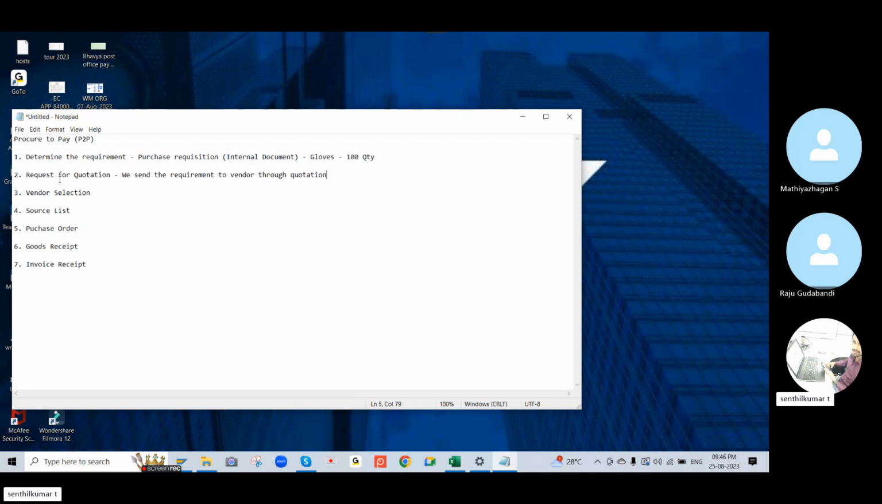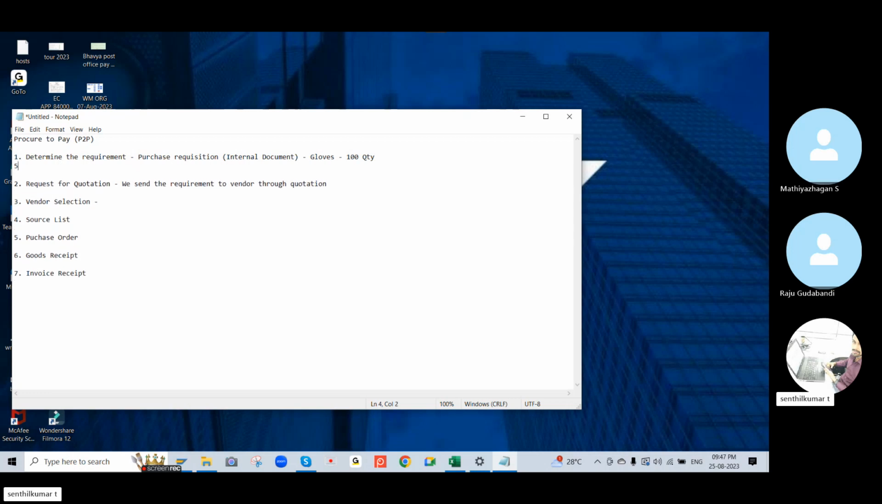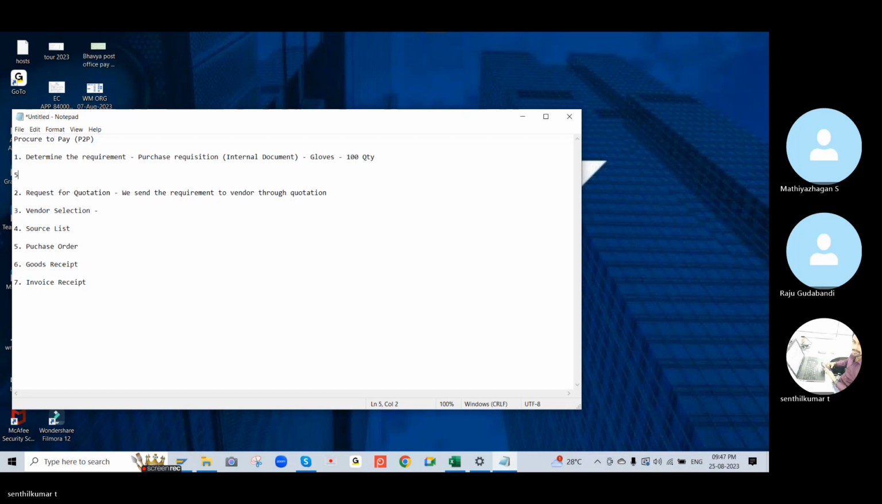After the request for quotation, the vendor reverts back to the customer with their terms and conditions, price of the material, and delivery conditions. The customer maintains the quotation in the system. After the system maintains the quotation, the system will propose the vendor selection. For example, we identified five different vendors for the gloves supply.